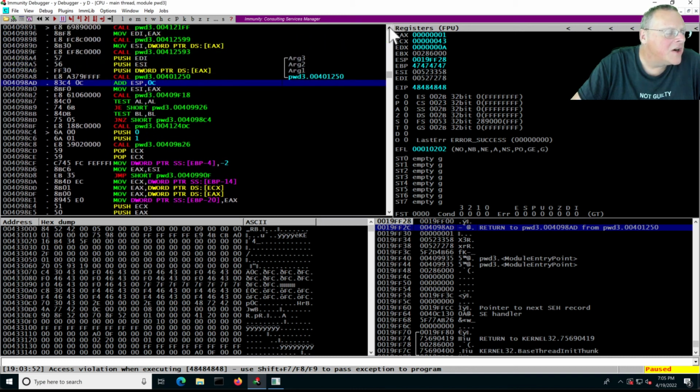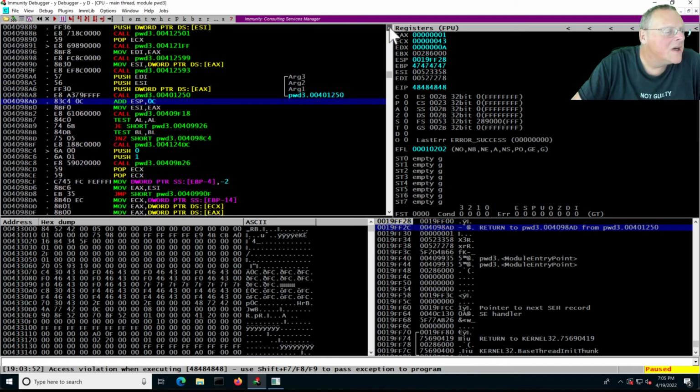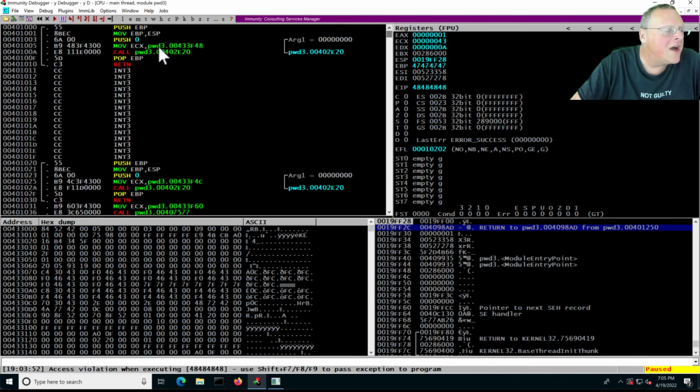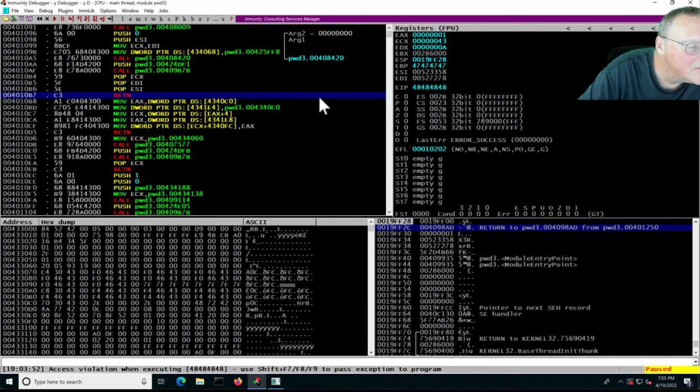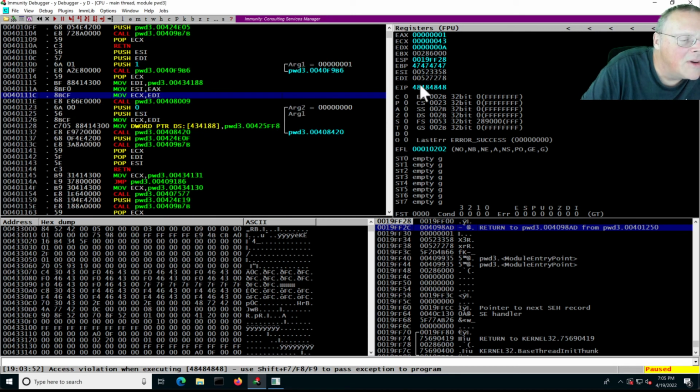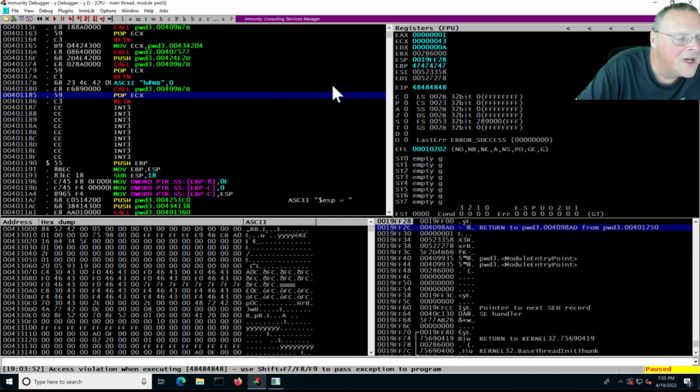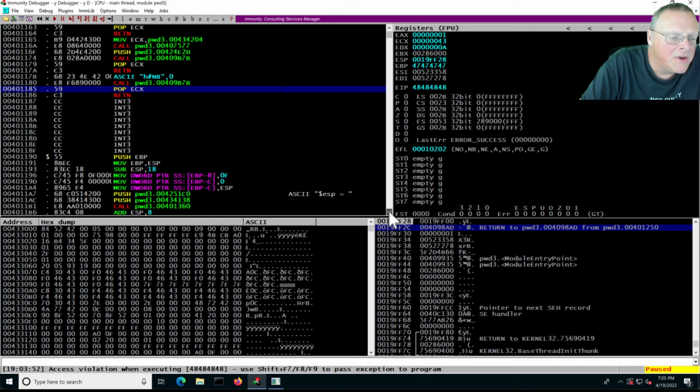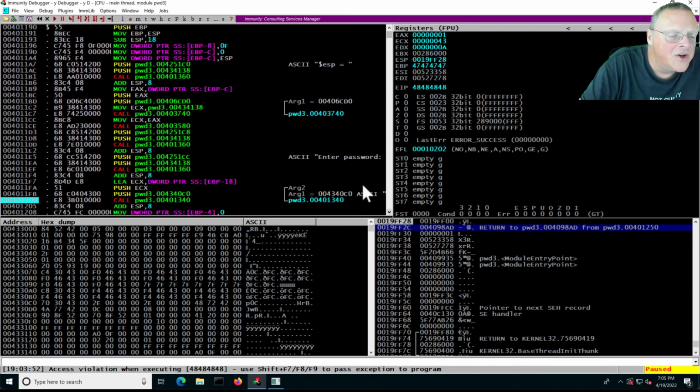And this is the code that starts at 401000 up here. Now you can read the assembly code here. If you go down, remember, you always see helpful information on the right-hand side. Here is the string "ESP equals" that we put in, where it's going to print out the stack pointer. Here's where it enters the password, and so on.